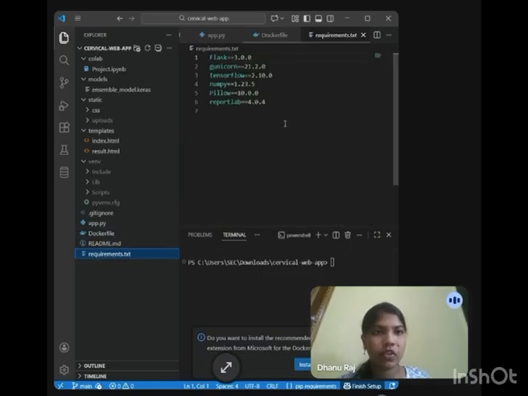And here's the requirements.txt. Here we used Flask 3.0.0, Gunicorn 21.2.0, TensorFlow 2.10, NumPy 1.23.5, and ReportLab, which is used for PDF creation in the website. So these are the requirements.txt files.